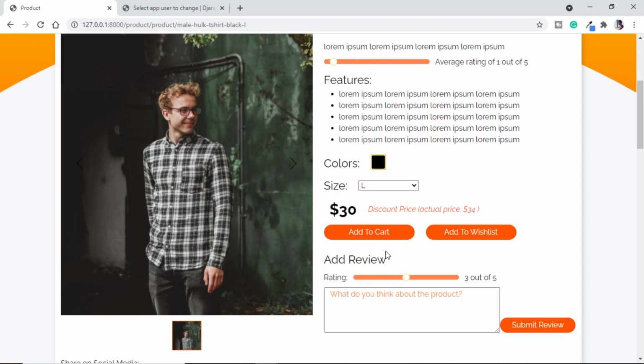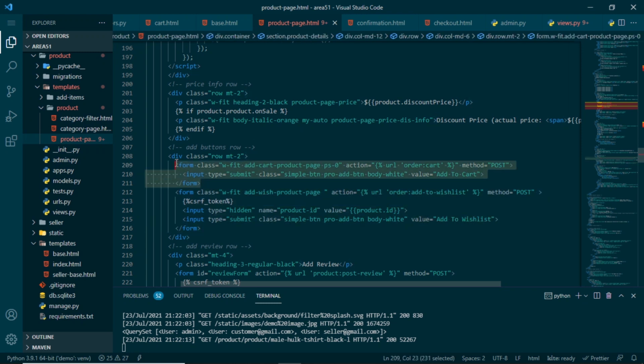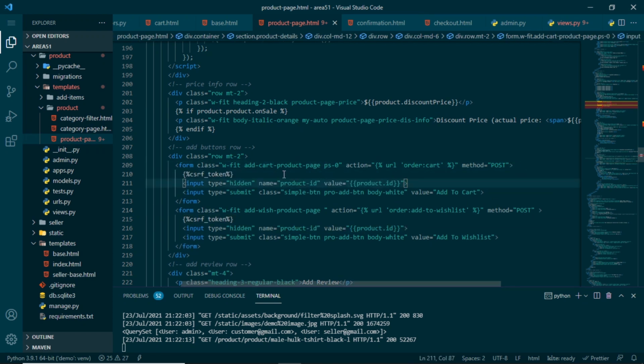So let's go to product page first. This is the form that we have used for add to wish list, and this is the form that we need to use for add to cart. We have already used the method and action that we will change, but I will use this CSRF token and the input here. Copy this here and we are set. Let's make the view for this.